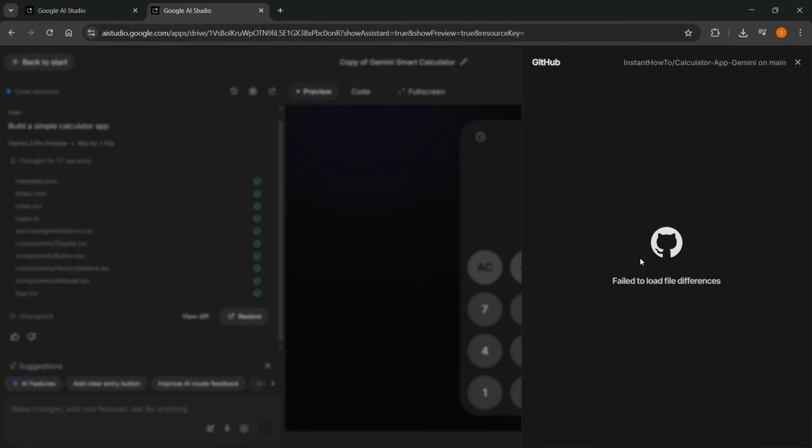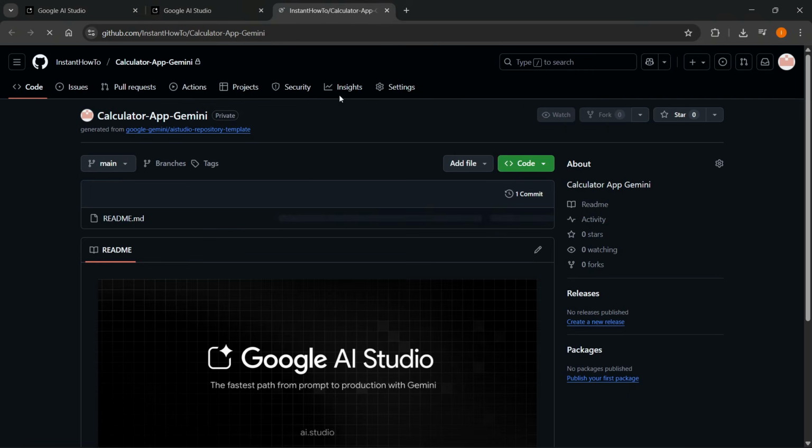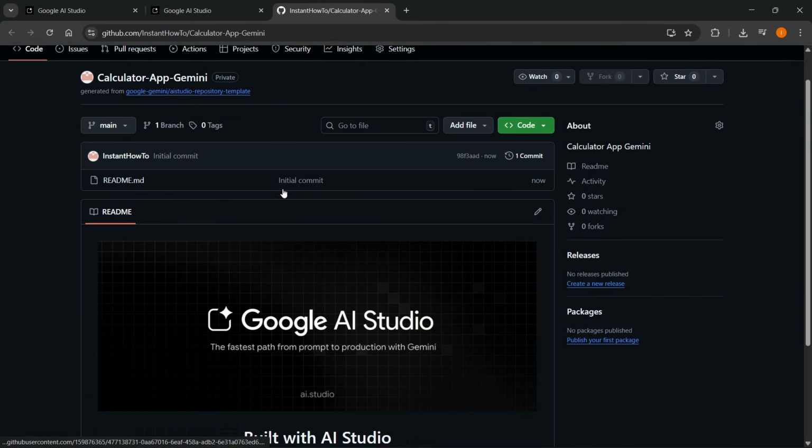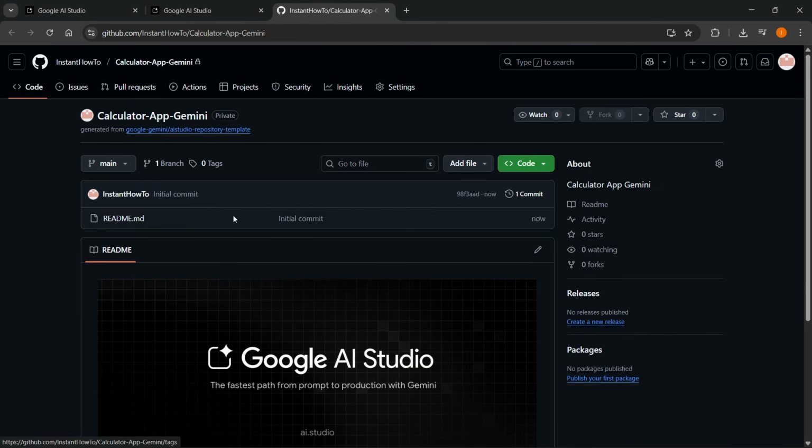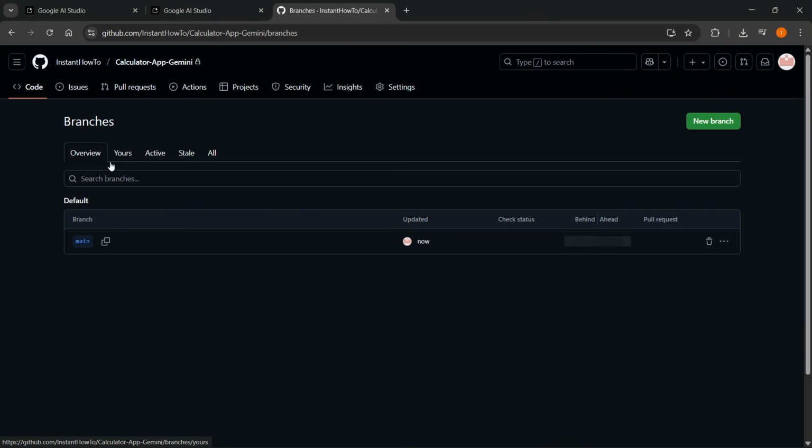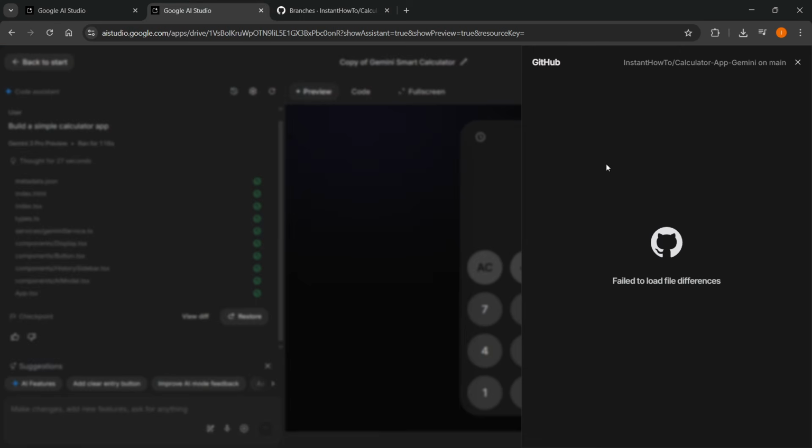As you can see here, right now it says that it failed to load file differences. Now if that happens to you, you can just go ahead and try this process again. If it happens, just click on up here top right and see what's actually going on. As you can see here, currently I do have the readme in here and my calculator app is in here. However, it has not yet put in the code because there has apparently been an error.